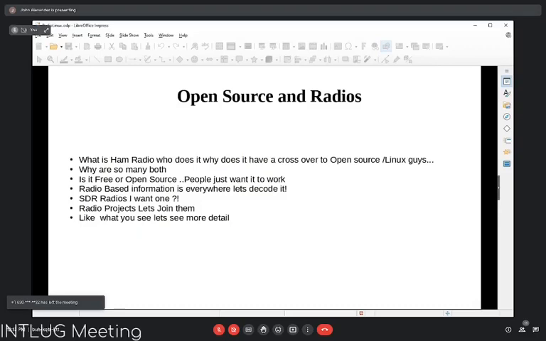Okay, right. So as I say here, what is ham radio? Why does it cross over? Why do people who are open source or Linux guys quite often also turn out to be ham radio guys? Why are they both? Is it free or open source? We just want to know why people want it to work. I'm not going to go through the whole of the list here because I'm sure everyone can read it. If anyone can't read anything particularly, please tell me. It's all text, so you can pretty much get to that.